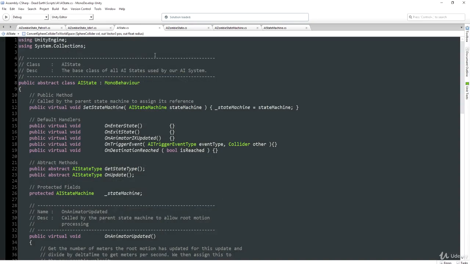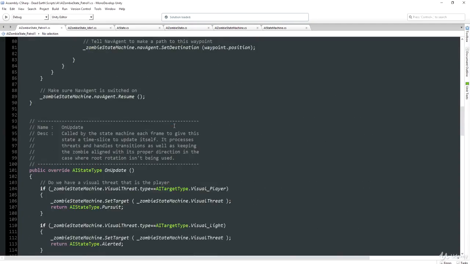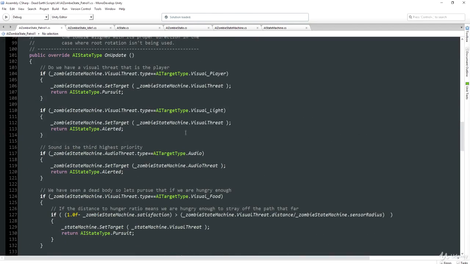If I call up our AI patrol state from last lesson and scroll down to the onUpdate function, just to remind you, you can see that if we have the player within our view cone, which is the only way that the player would actually be a visual threat, then we don't go into the alerted state. The visual player threat will only happen if the zombie can actually see the player. So we go straight into the pursuit state, which is a state that we will be writing in later videos.